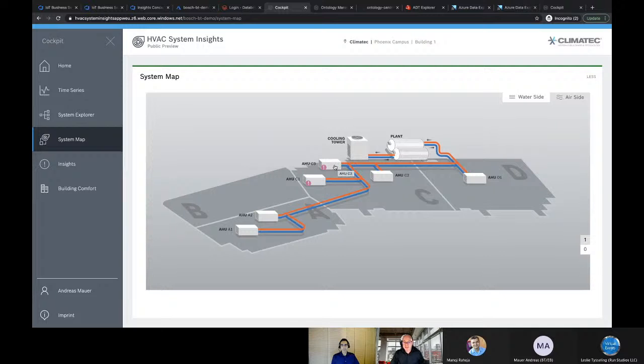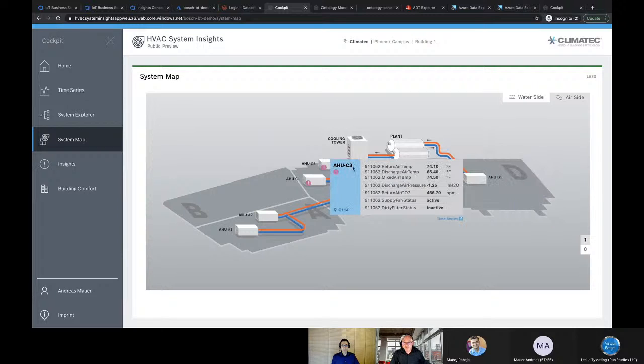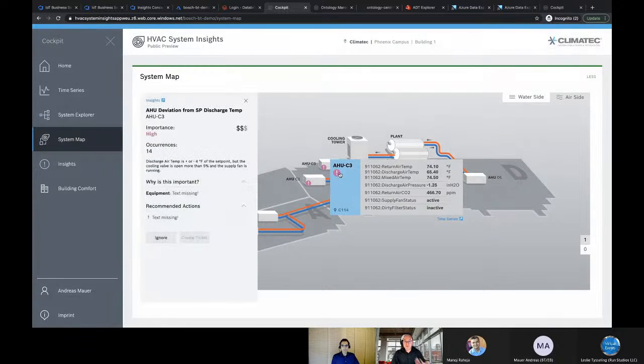And what we see here, there's an air handler unit, there is a chiller plant. We get real-life data coming out from the underlying Azure Digital Twin service instance that's being powered by our 2 kinds of semantic models. And I can see that the AHU C3 here obviously has an issue. So we get this real-time data from the equipment, and I can now drill into this detected insight. So we see that this AHU has a deviation from a set point discharge temperature.